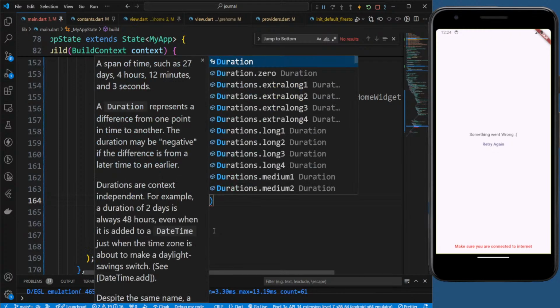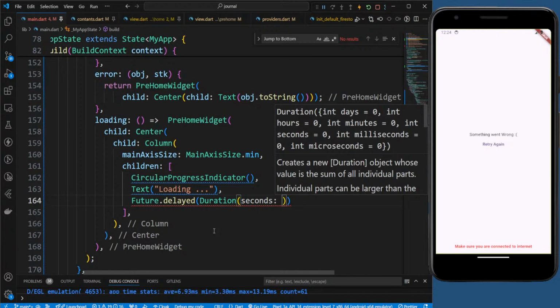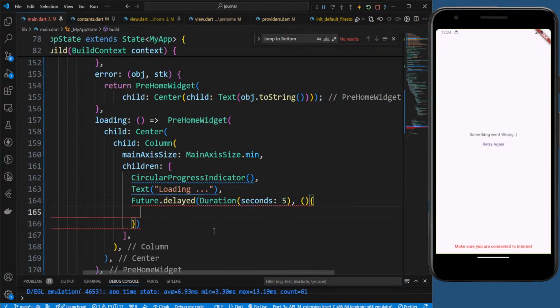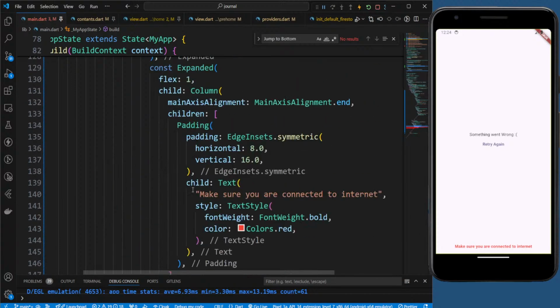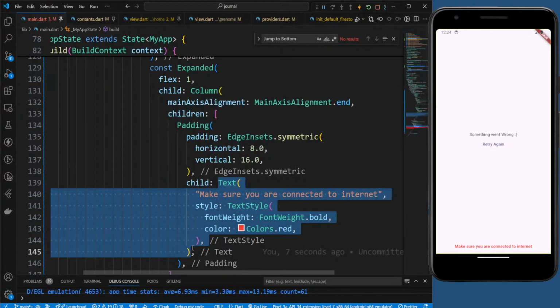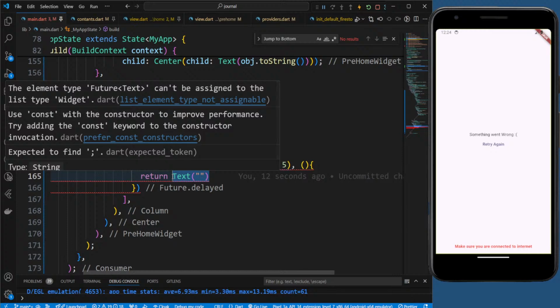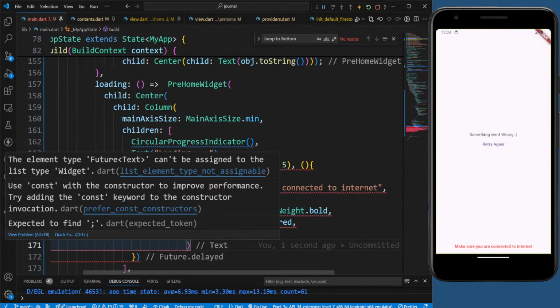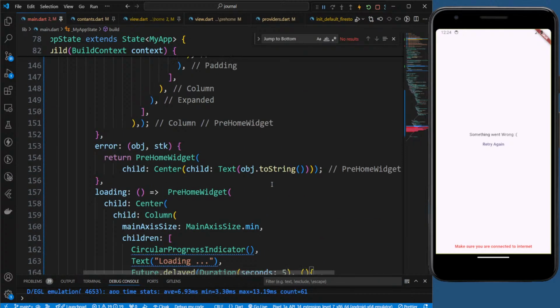So put a duration in seconds. If it's loading more than 5 seconds, it should return a text of the same thing, that is this one. So we want that if the loading state is too long, right? That's almost 5 seconds. At least show this text so that the user may get some hint, right? So now we need to find a way how we can show this.